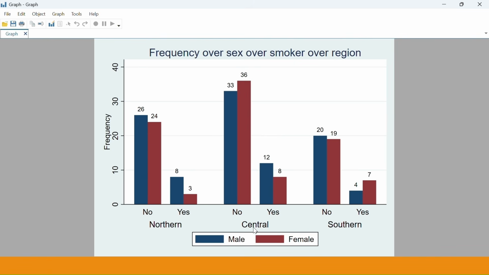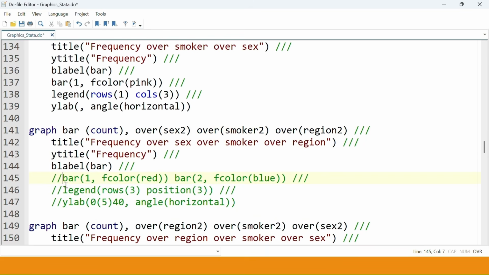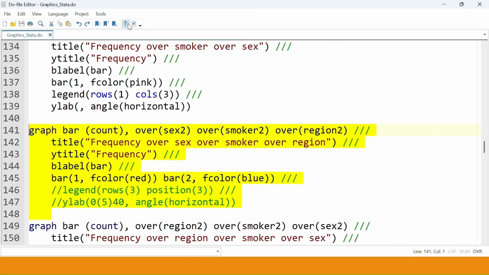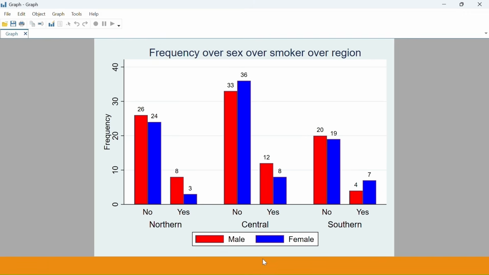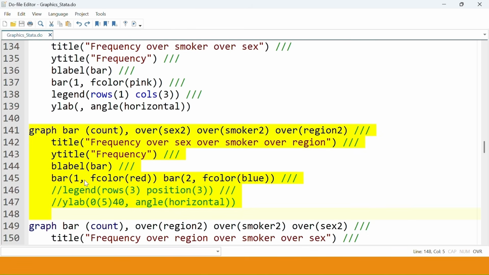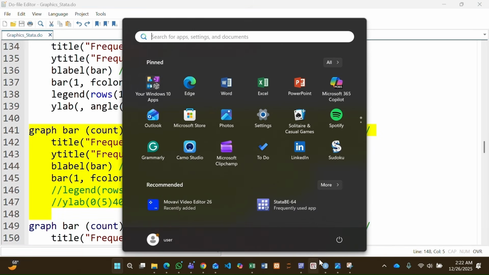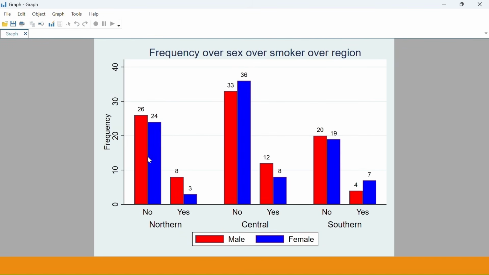If you want to choose your own color, that's where we do it like this. So we've chosen our own colors: the first one red, the second one blue. Red and blue, which means the male is red. What I want to explain is this: the main division is the last over, the over region, that's the main one. So it splits north, then central, then southern. The second one from the right, which was the second over, smoker, will be the second level division.